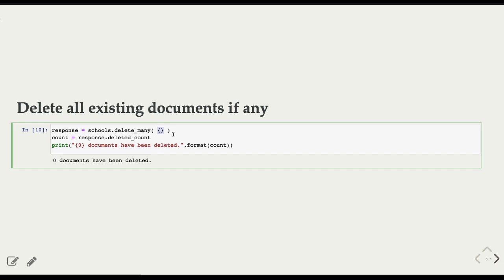Of course, for now, we do not have any documents in the collection, so it's going to remove no documents. But suppose you have millions or even billions of documents in there, all will be gone at this point.